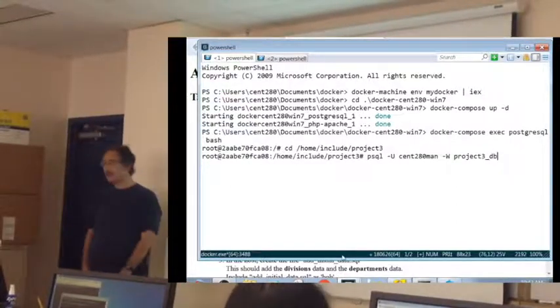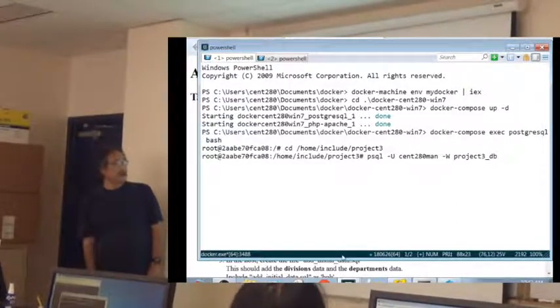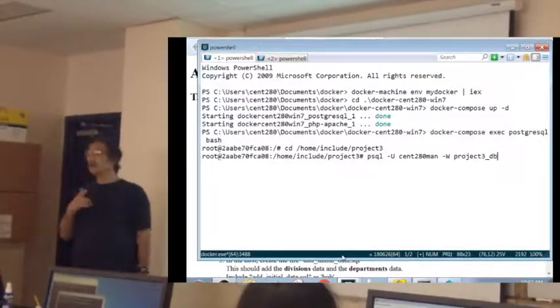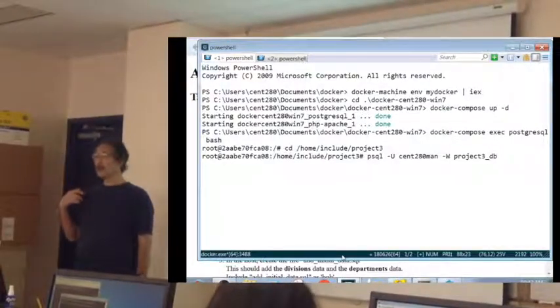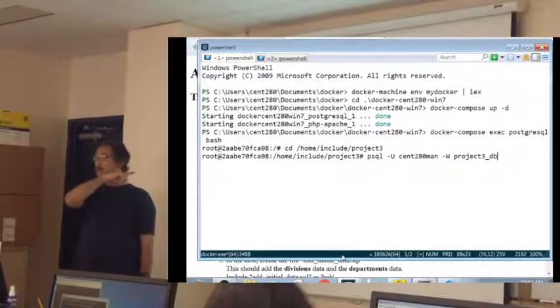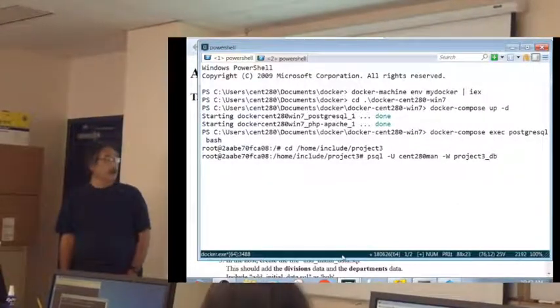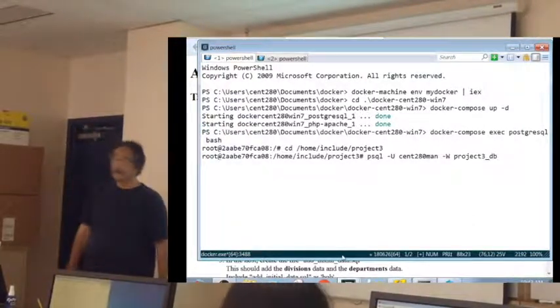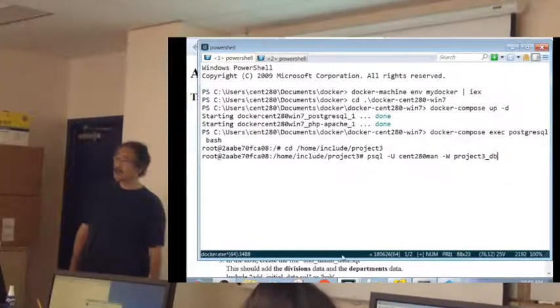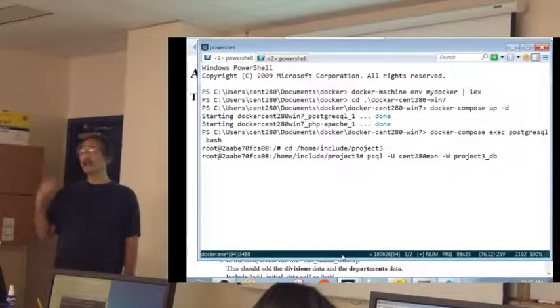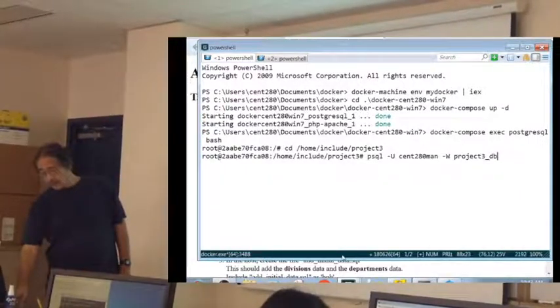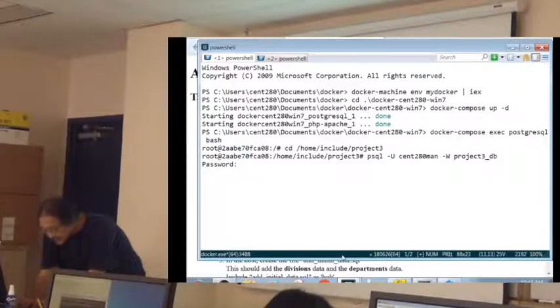Okay, so instead of connecting to the CENT280 DB database, I'm going to connect to the project3_db database. Normally, right, we don't connect to the database using the super user. We usually use the regular user, Bob. But in this case, we're going to do something where we can get rid of all the extra functions that the pgcrypto extension adds in. So then when we bring in our own functions, we don't have a really long list of functions to look at. Okay, so I'm going to start up psql.